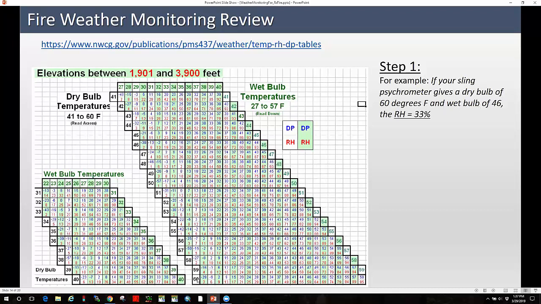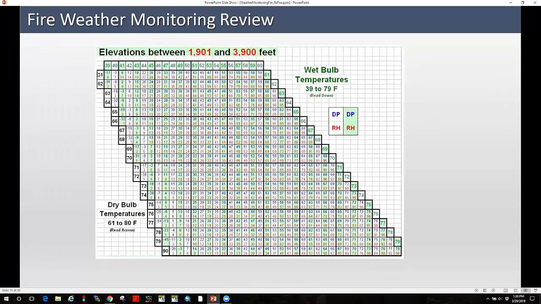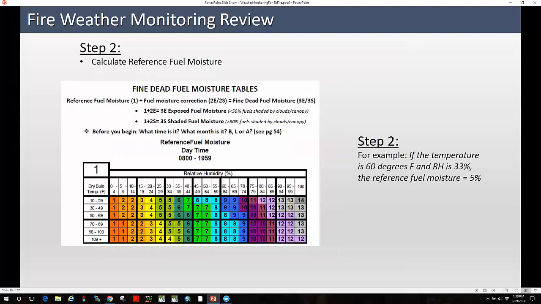Then you can go down to the 60 at the bottom left here, scroll over, find where that 46 column intersects your 60, and the blue on top is dew point, and the red on the bottom is relative humidity, and that's 33%. So it's pretty straightforward using the tables. The main thing is just making sure you have the correct tables printed out for your elevation. These tables continue, so if you're above 60 degrees, you can keep going down to 80, and they keep going. You just have to print them out and make sure you have the range for the conditions that you're going to be working in.